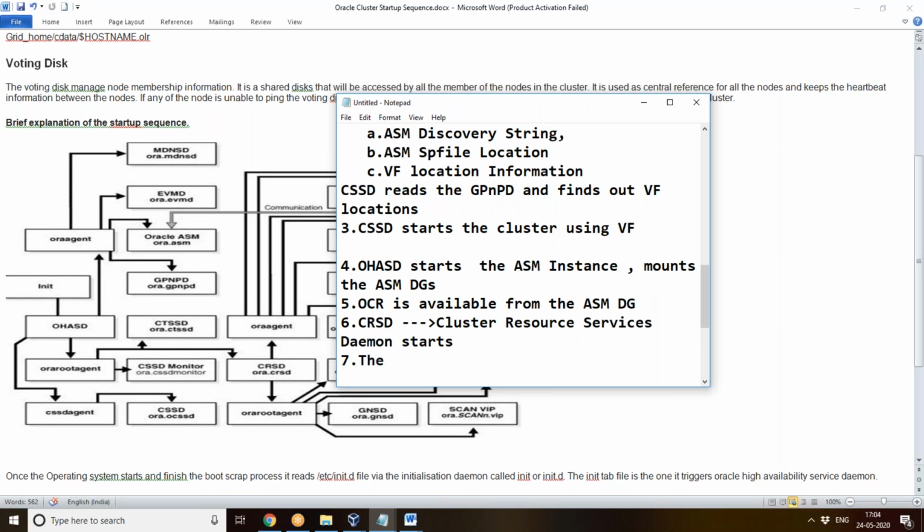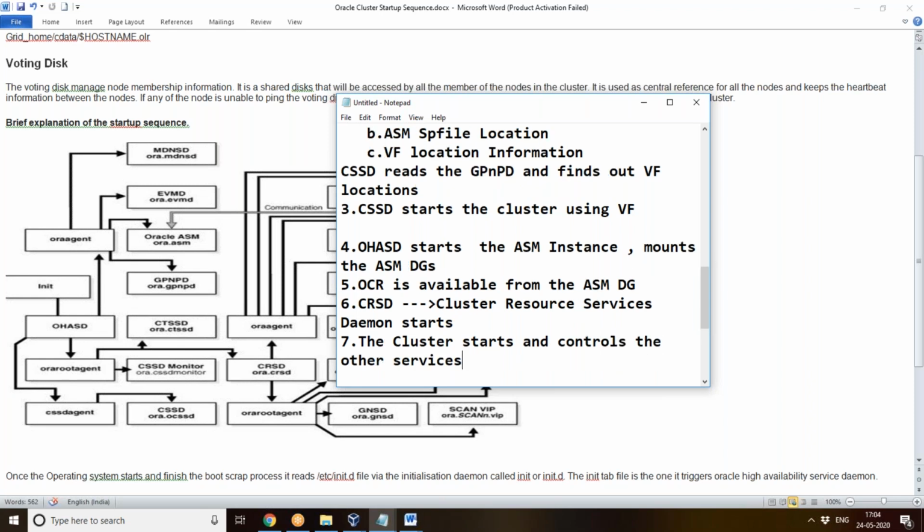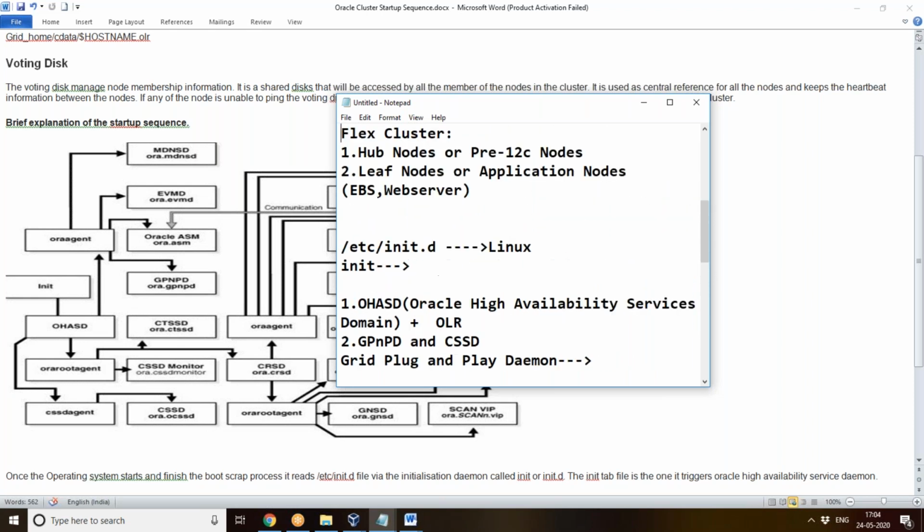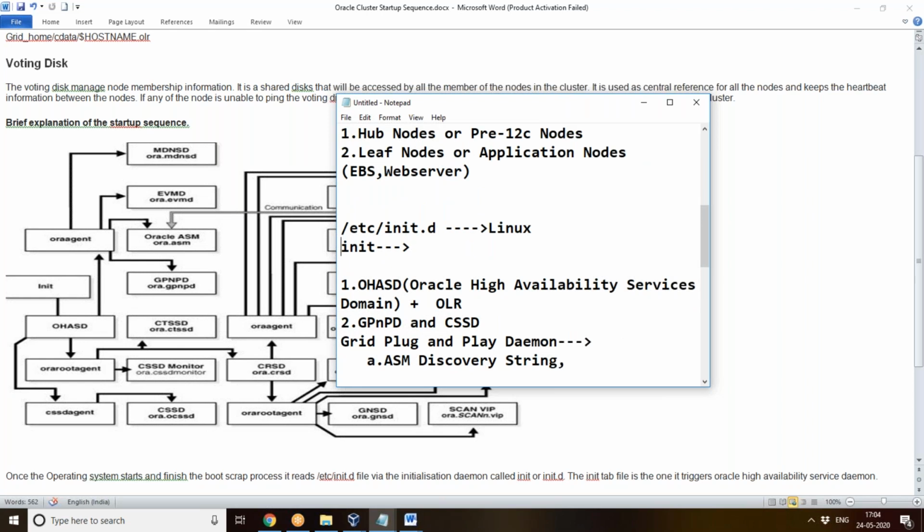Now the whole cluster starts. The cluster starts and controls the other services. Fine. So this is the 7-step RAC startup sequence. So this is called the 7-step cluster startup sequence. Fine.